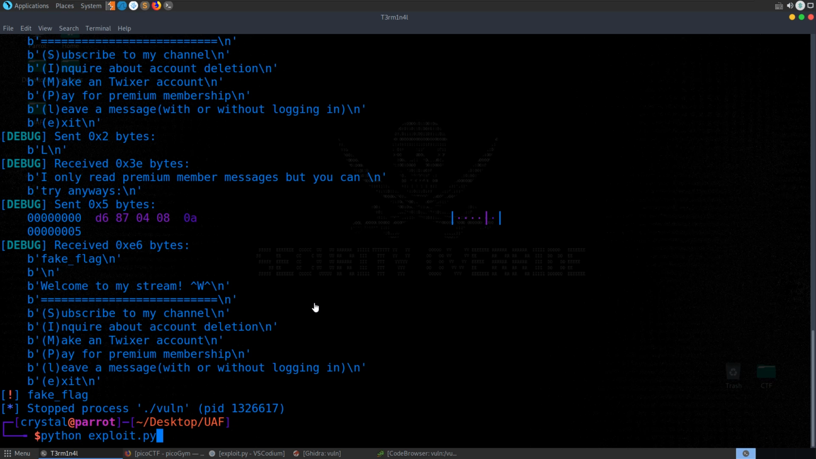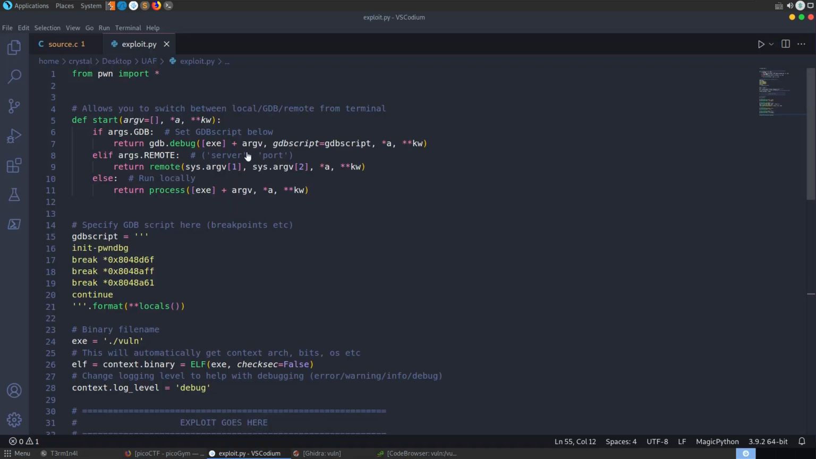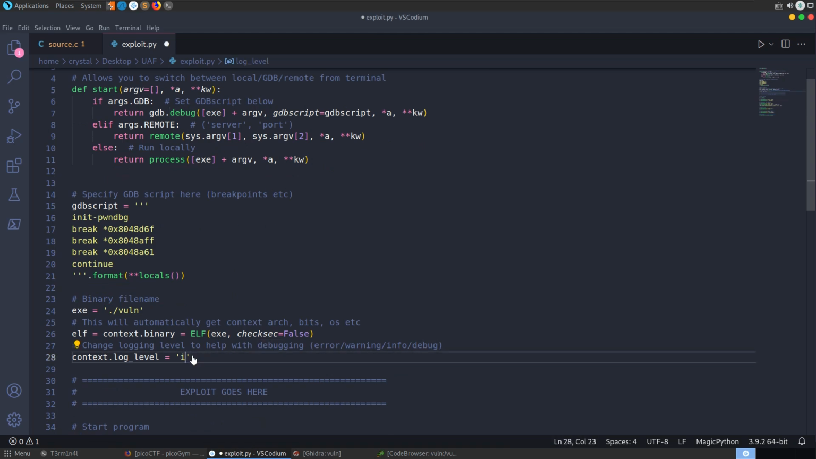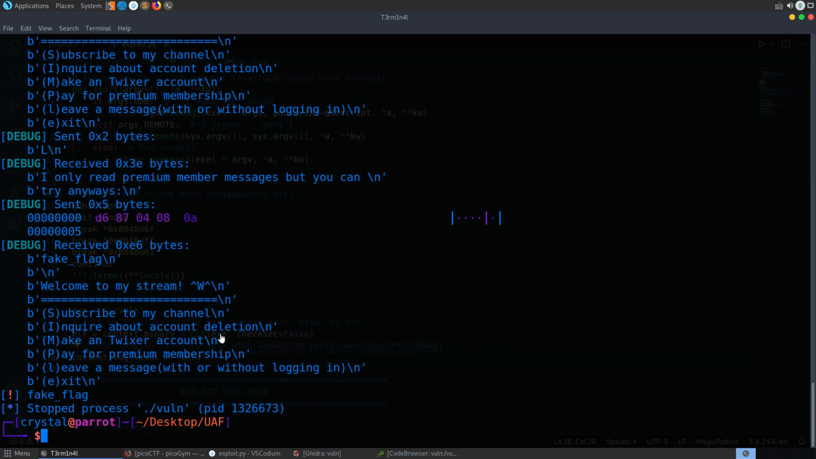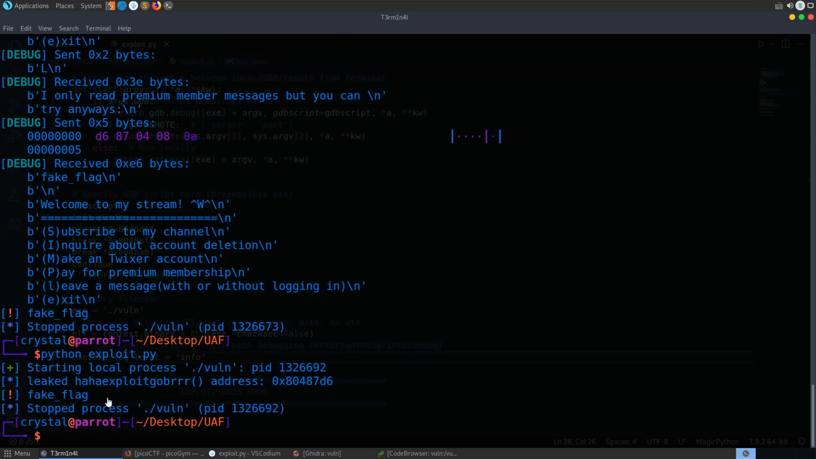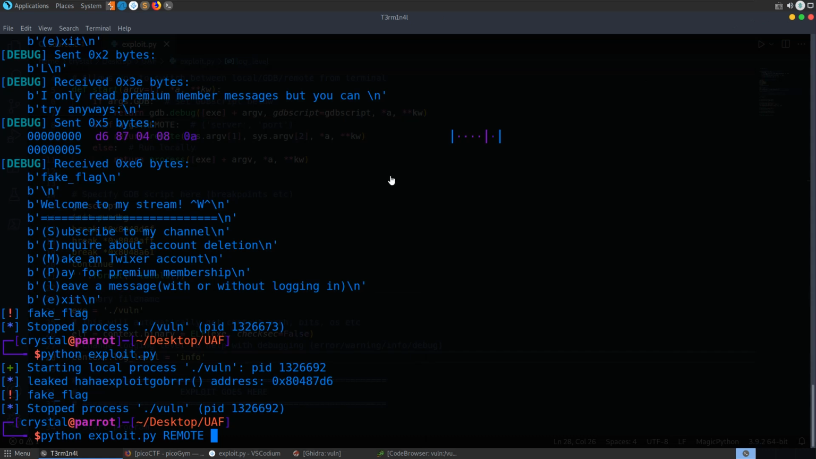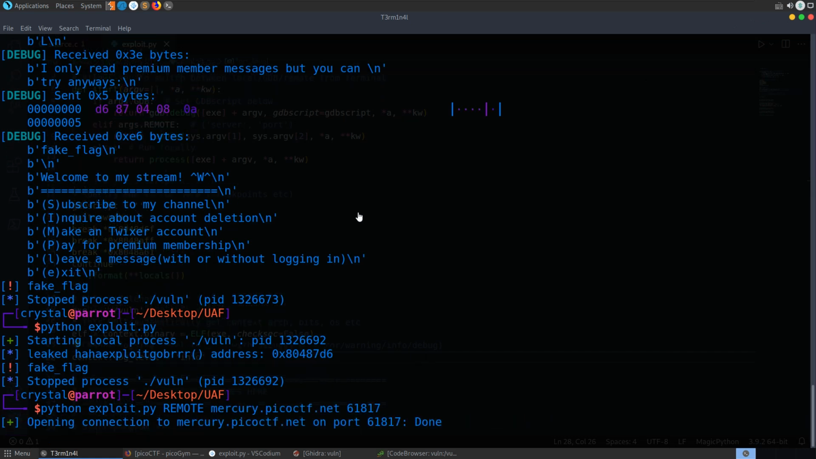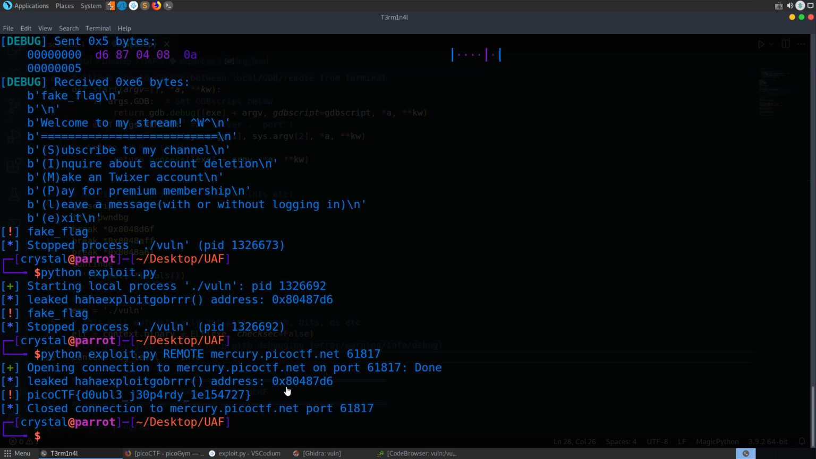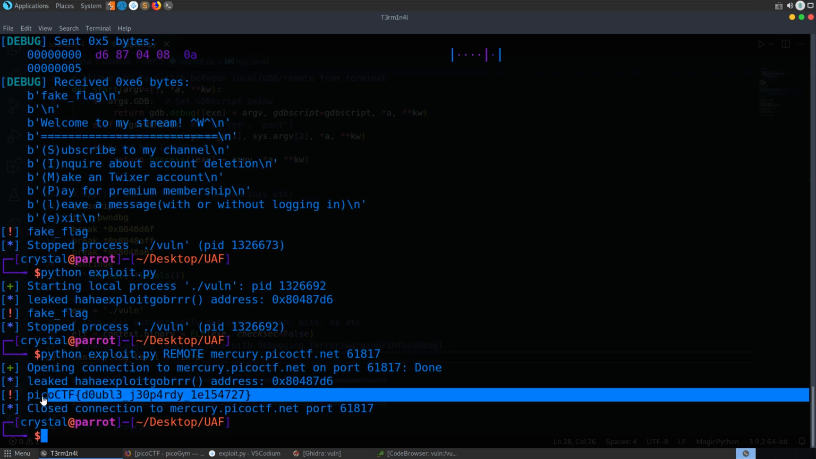We can do that without GDB quite easily. If you don't like all this output, you can just go into your script and set this to info or warn or something like that, and then it'll just be a nice neat output, as you can see. And then we can just go and run this against the remote server. So I'm going to type in remote in capital letters. I'm going to grab the server and the port number. I'm going to paste that in. And there is our flag.